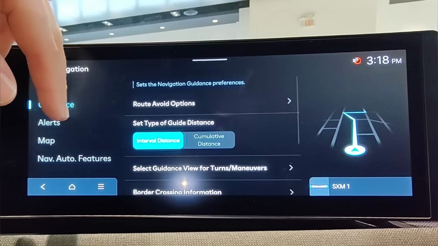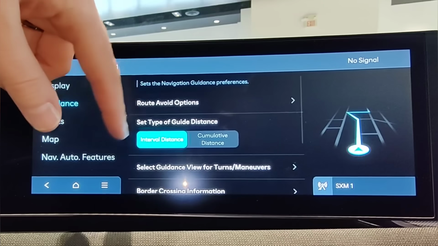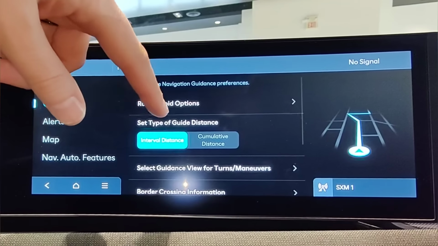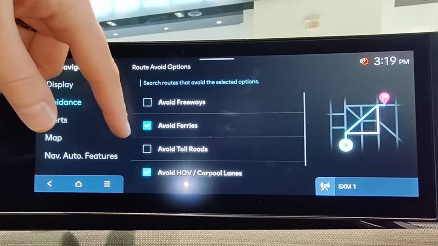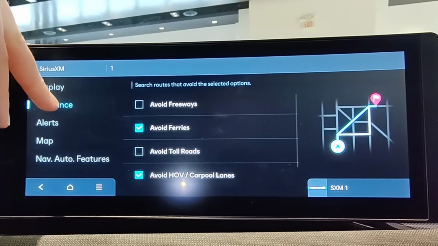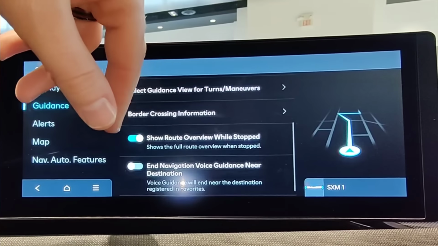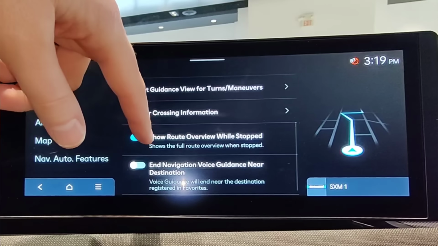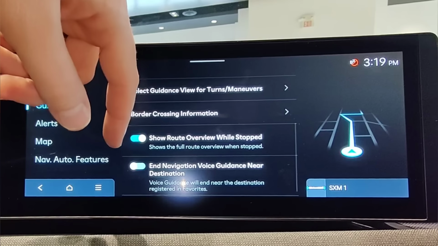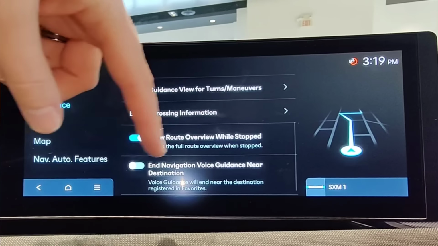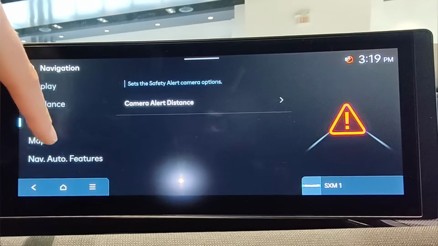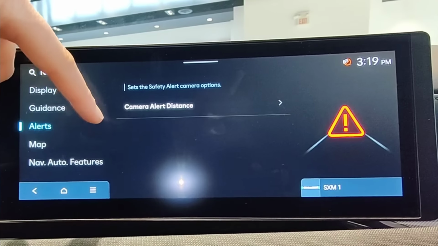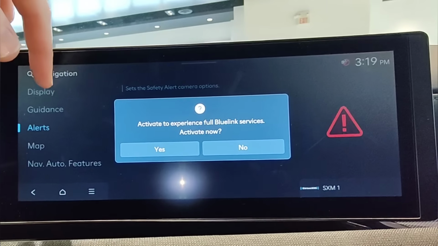We can change the type of guidance distance, so interval distance, cumulative distance. We can change how it avoids different things: avoid freeways, ferries, toll roads, HOV, carpool lanes, that sort of thing. We can have an overview of the route anytime you come to a stop, so it zooms out and shows you the whole route until you start moving again. So yeah, there's a lot of things that you can do in here to change basically how the navigation system works.